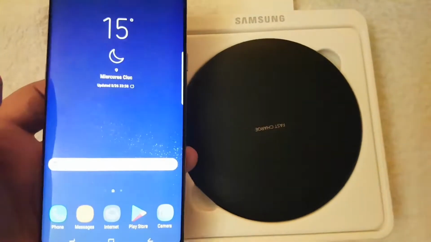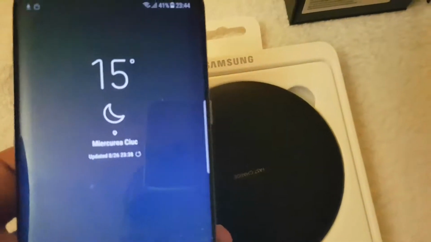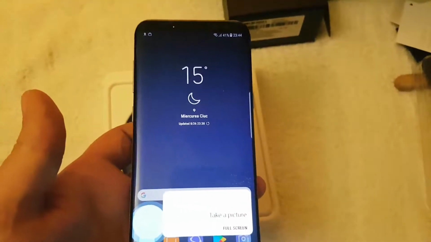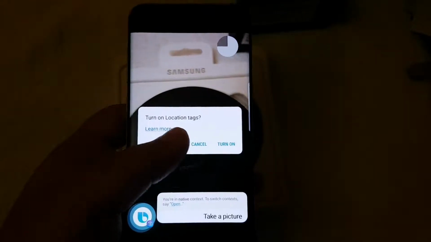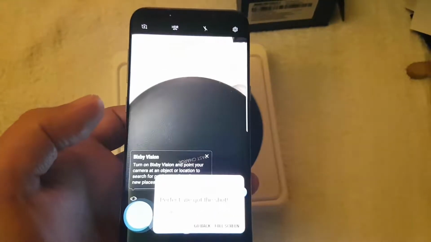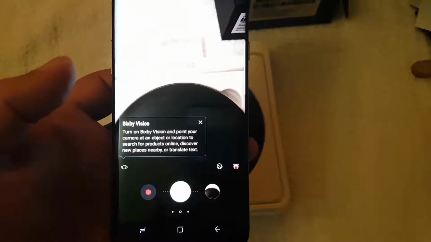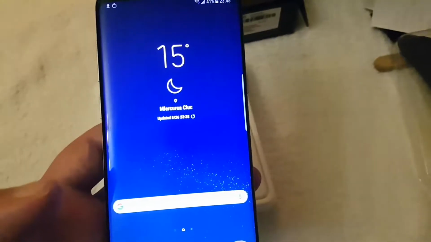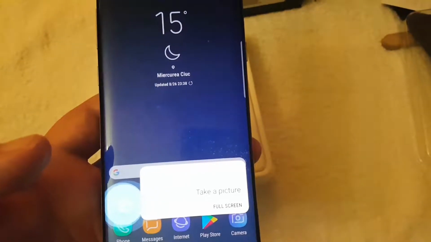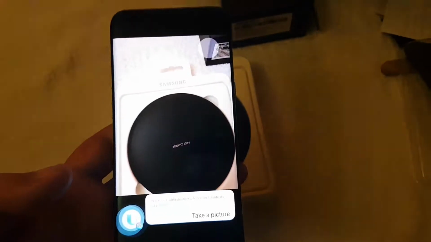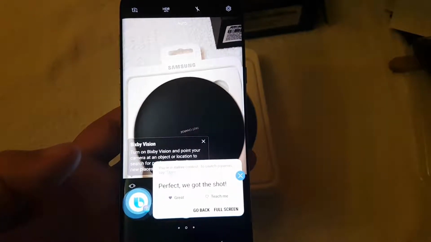Let's see. Hi Bixby, take a picture. Perfect. We got the shot. Let's see, we go out. Hi Bixby, take a picture. Perfect, we got the shot.